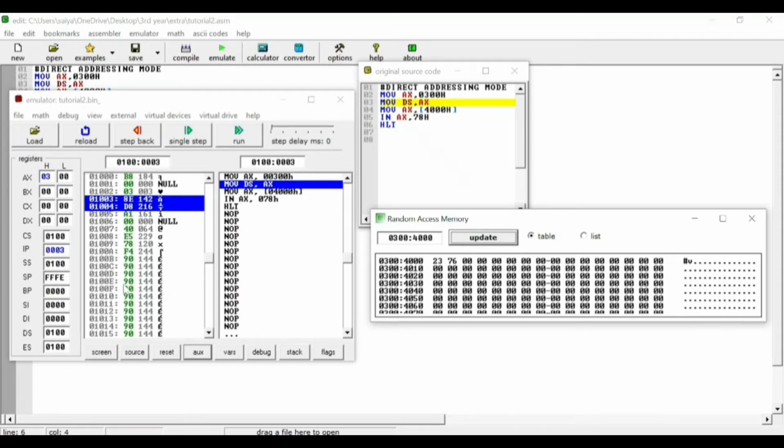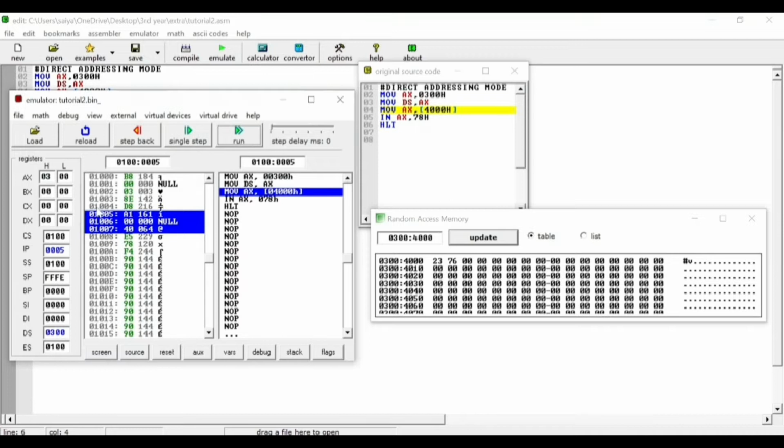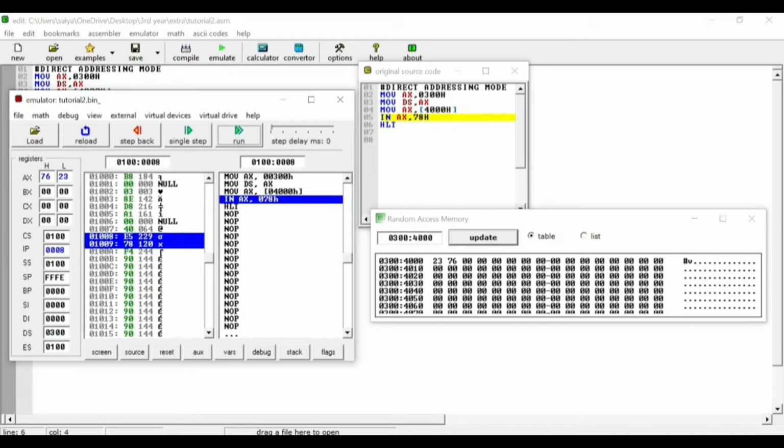Now let us run this program. When the second line is done, you will observe that in the DS register 0300 is stored. Whenever this line is executed, you will observe AX becomes 7623. You can observe what happened just as I explained. Whenever I run this fourth line, first it went to the 4000 memory location, whatever is the value it fetched, and it is stored in the AL part. And then it went to the 4001 memory location, took that value and stored it in the AH part.